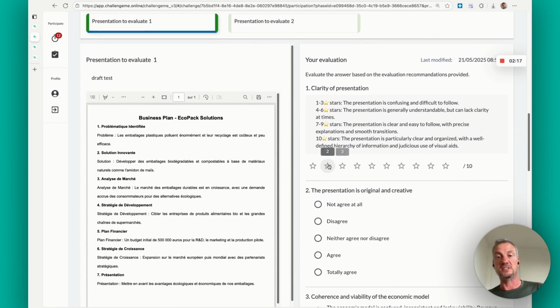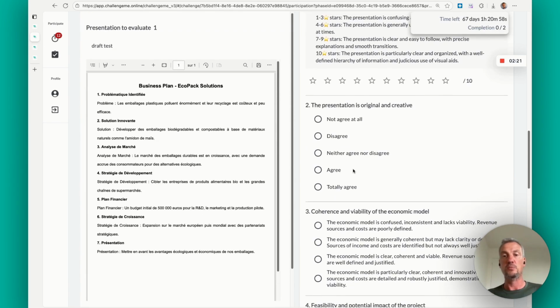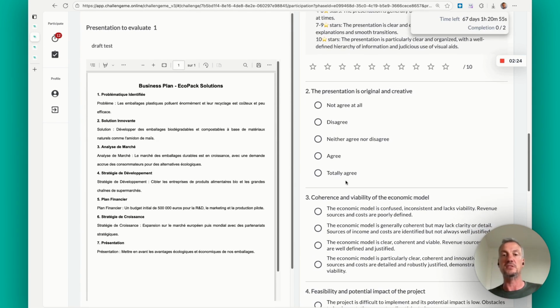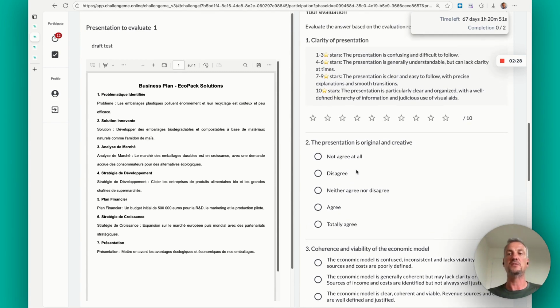And so we can once again evaluate using different types of criteria. Here you see a star rating system or even systems with criterion-based grids. It can be yes or no, it can be a variety of different criteria depending on the objective you want to implement.